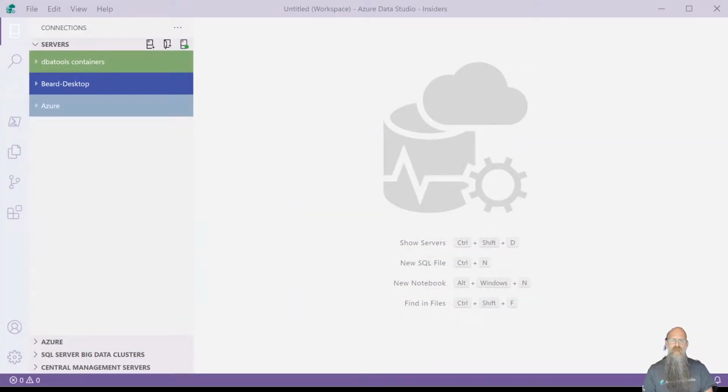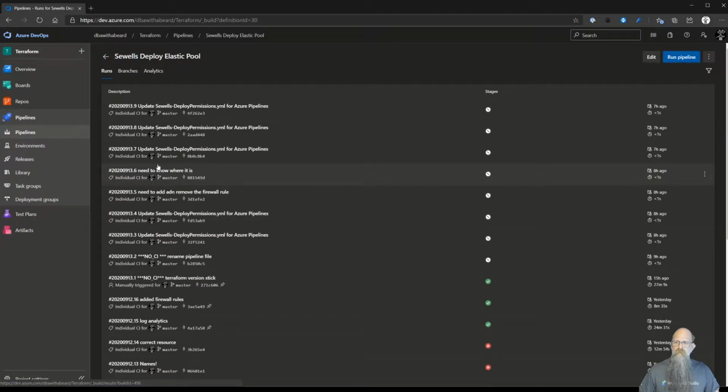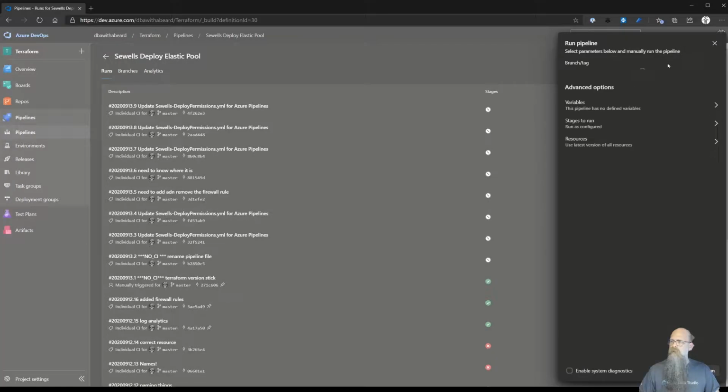So let's talk about Azure SQL Database. One of the things that we can do with Azure SQL Database is create it programmatically using infrastructure as code. So what I'm going to do is show you this pipeline. We've got one here called deploy elastic pool, and I'm going to run that.